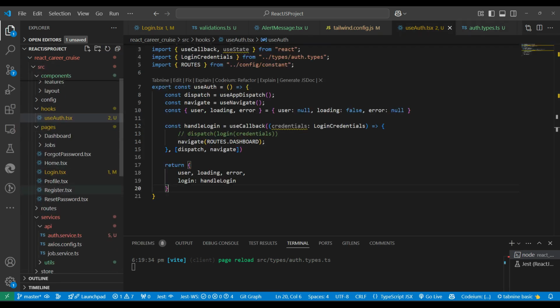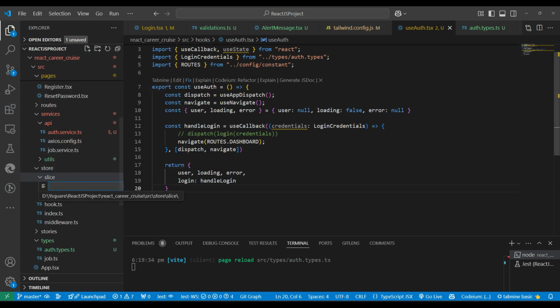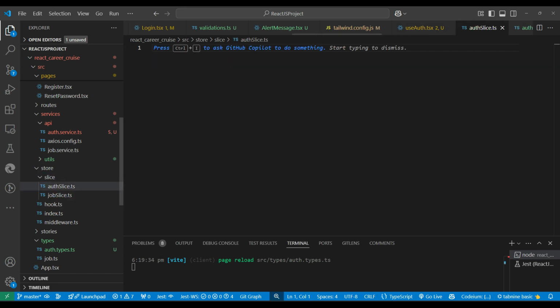Next thing is we need to make a slice. We will make it here. Here we will make auth slice or login slice. We will write down auth slice. Here inside it we will make the user creation, forget password, or some others also. All are related to authentication. So we'll make authSlice.ts.